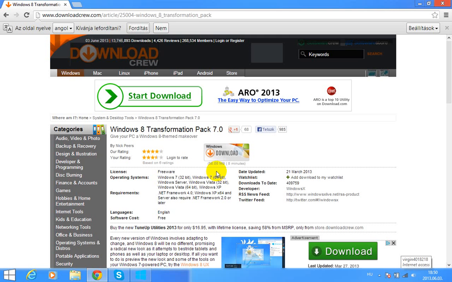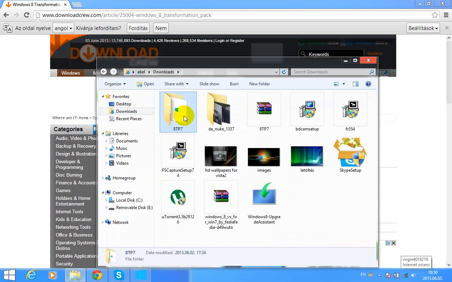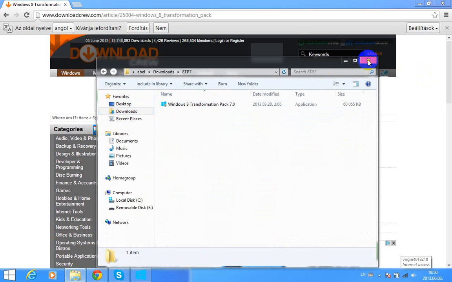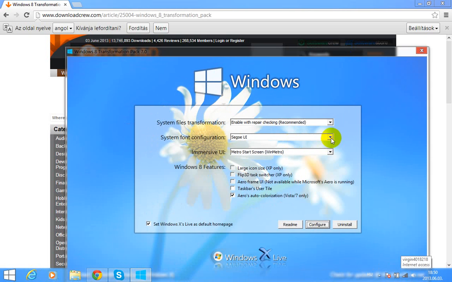So this is the page where you have to download. Just press this button and you get the RAR file, and when you're done, you go to download and you get this one and you open it. I already opened it, and you get this one, and you don't have to change anything. You just press configure, and when it's finished, you have to restart your computer, and it will be like this.